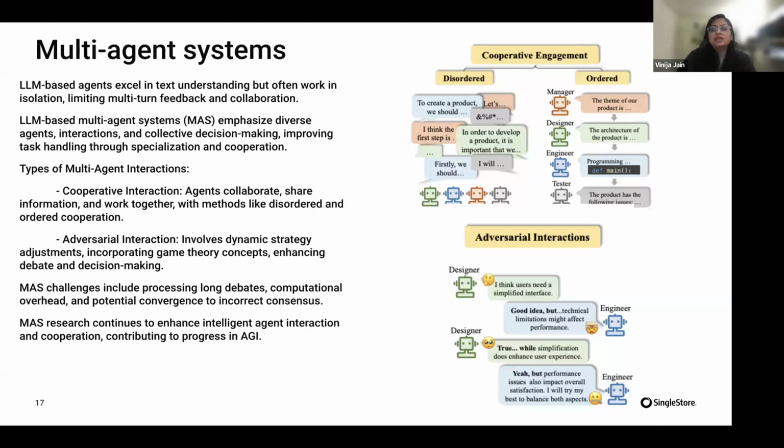Cooperative engagement means agents are able to collaborate and share information with each other. You can have it in a disordered or an ordered format, similar to the way humans work and communicate. What it's basically saying is that if you have an agent working in isolation, the feedback loop, the ability to enhance its task performing skills, to learn and grow, can be limited since the multi-turn feedback and the collaboration is limited. It's only chatting with the user, it's only providing feedback. It's not really learning from other agents in the ecosystem.